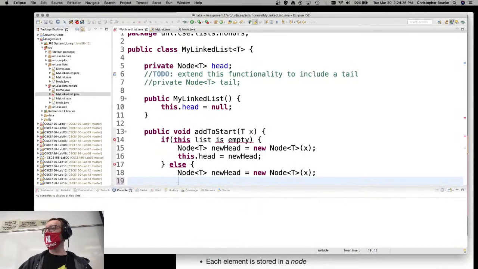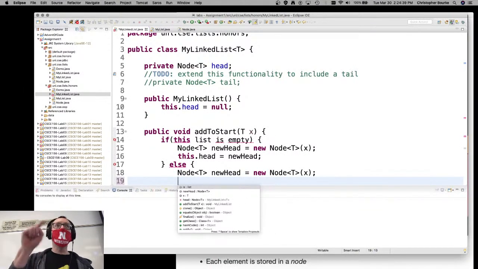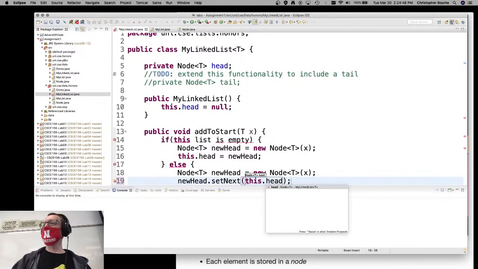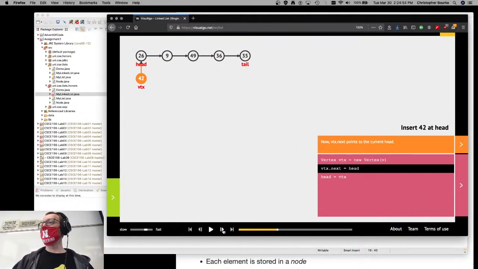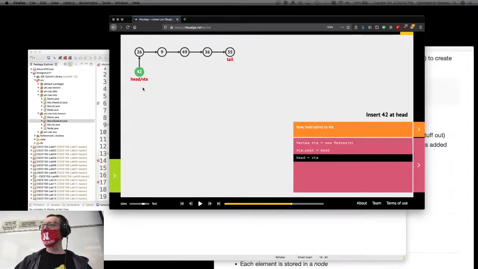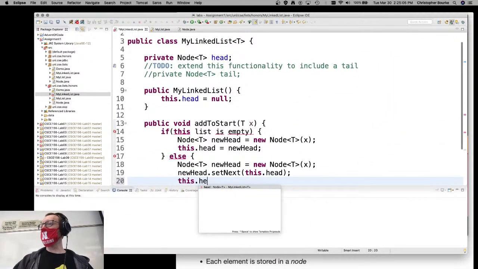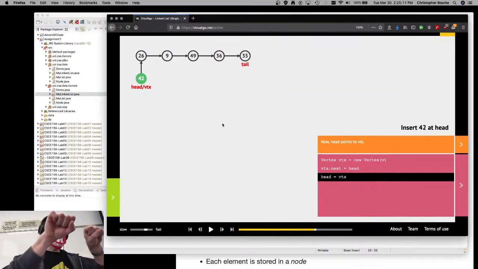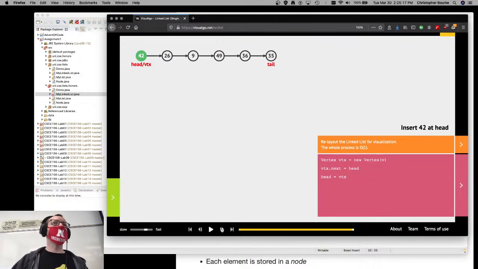The new head, make its next point to the old head. So new head dot set next to this current head of the list. Then what? Make head point to this new node, because otherwise head is pointing into the middle of the list somewhere, right? So this dot head is equal to the new head. And then, just for visualization purposes, pull your chain tight. And you get that.